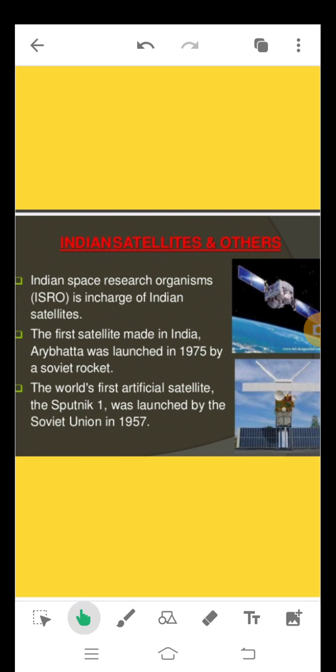Children, here there is a spelling mistake. This is not organism. This is Indian Space Research Organization. I'm sorry for this mistake. Please ignore this. And this is organization.